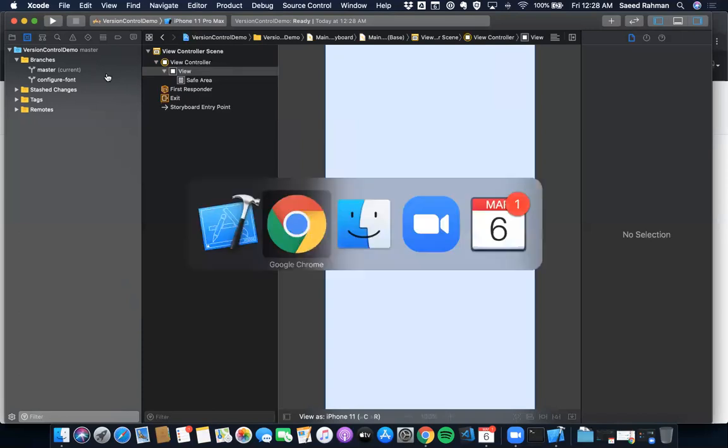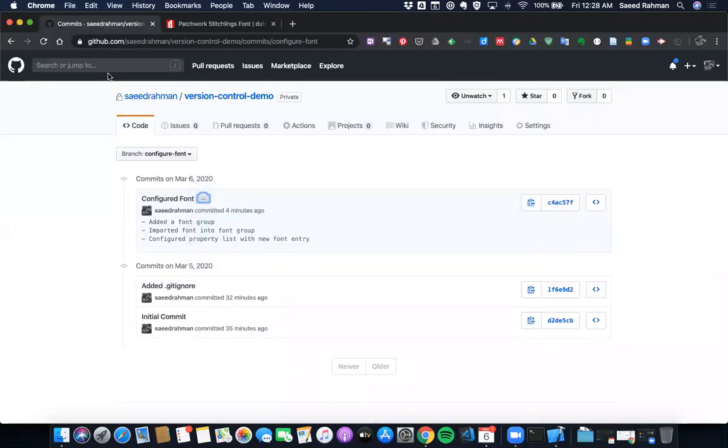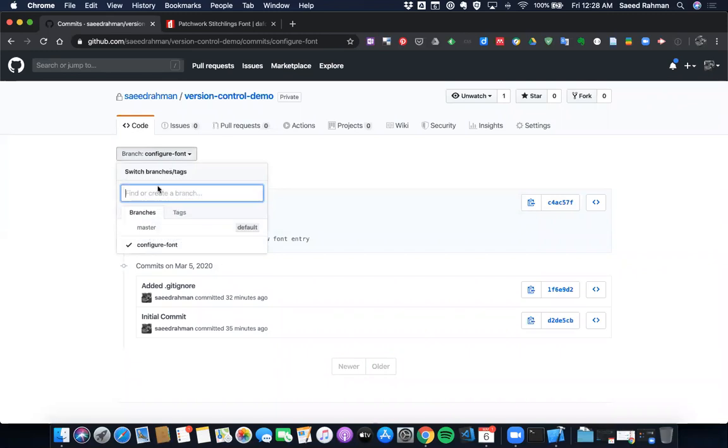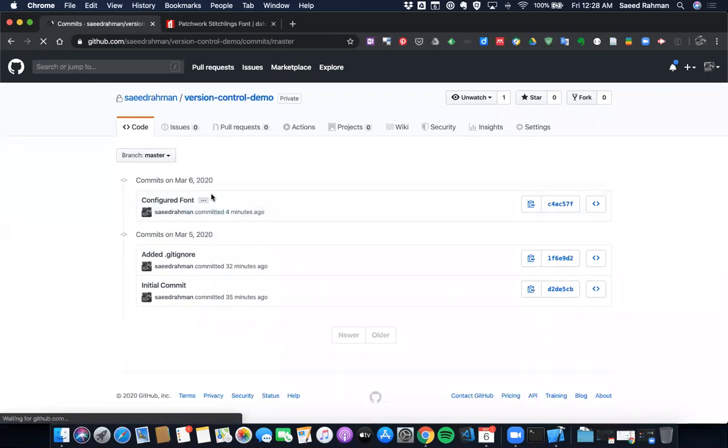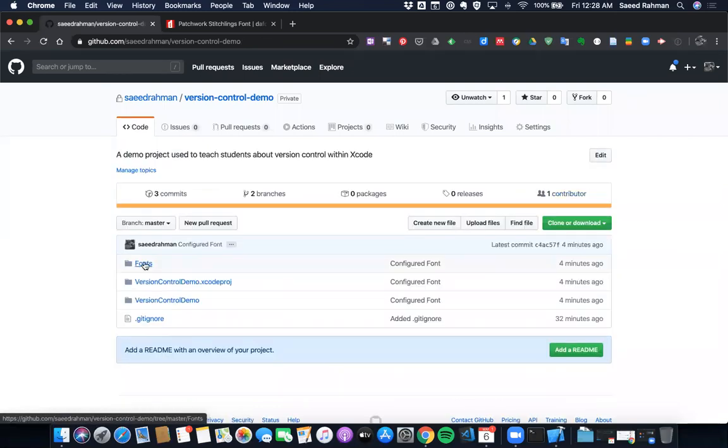So if I was to go back to the repository on GitHub, and if I was to switch to the master branch, remember this didn't include the font before. If I click on this and click on the code here, you see fonts has been added as a folder to the master branch. Okay, so we've actually gone through an entire version control cycle of creating a new branch from the master, making changes to our project, committing those changes and pushing them to a specific branch.